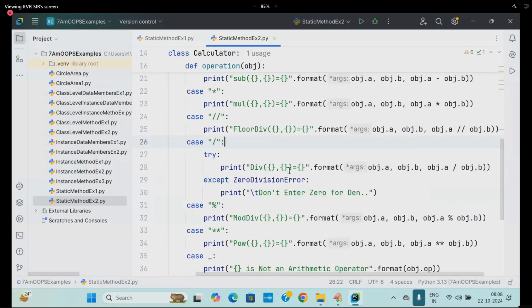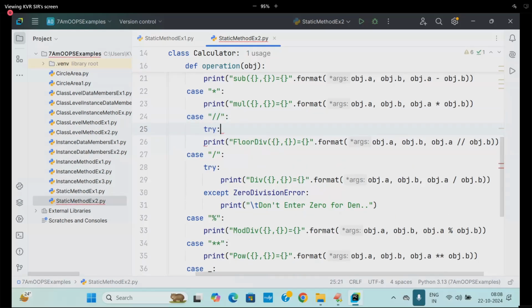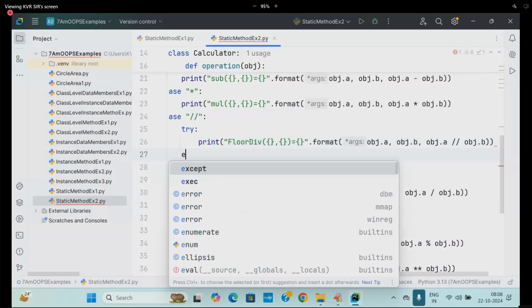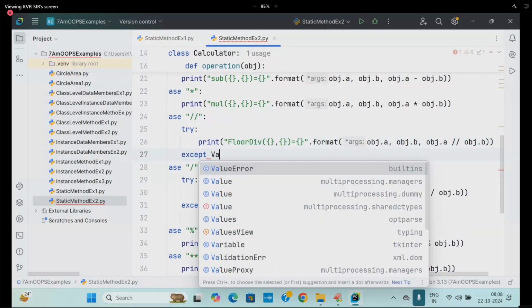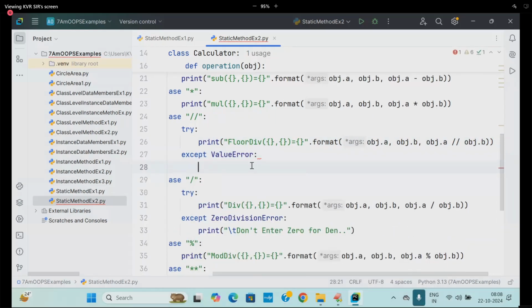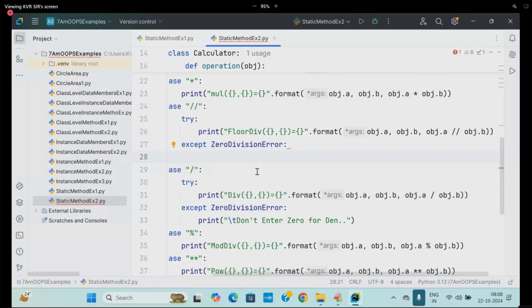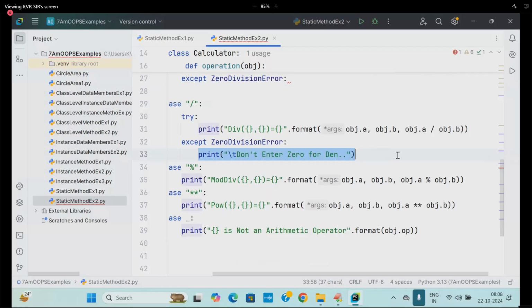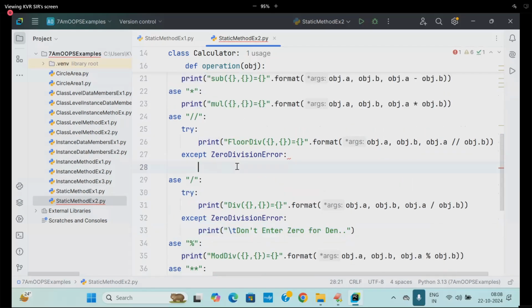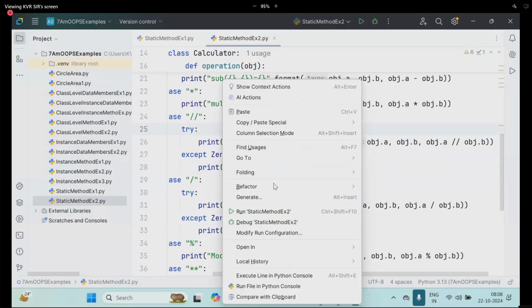In this place also, you can write it. For double slash also, you can write it. Same to same. In this place also, you can write it. So except, what is the error? Value error. Same, value error, zero division error. There I will print this. Same to same. I will give the mechanism called like this. So you can write it.